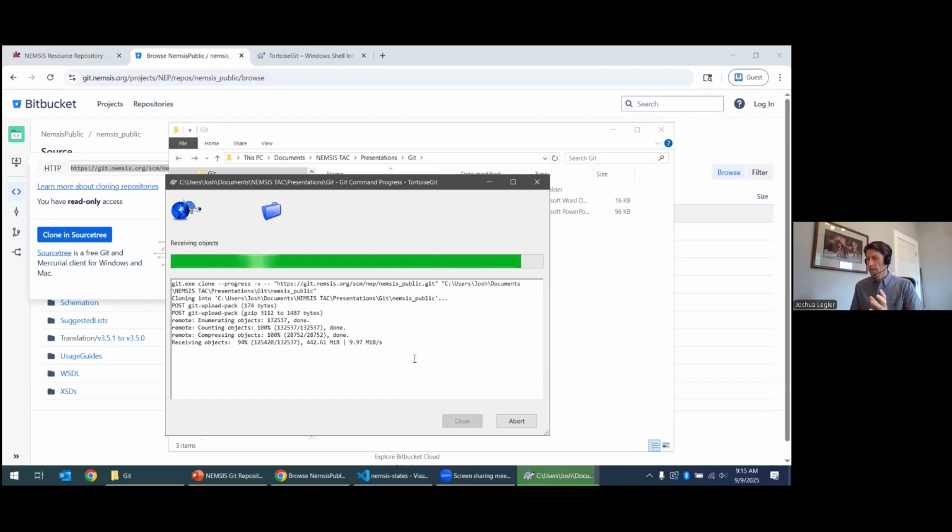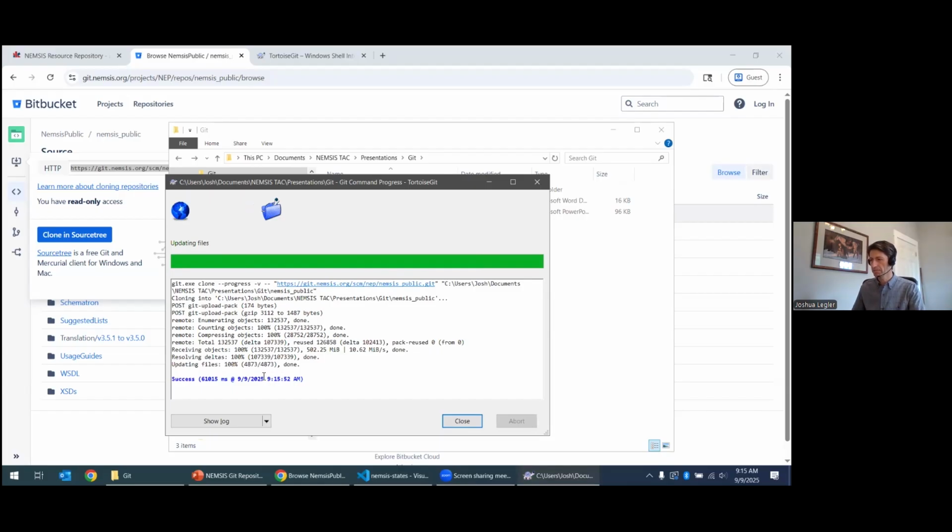So it's almost done receiving all the objects right now. There, it got all the data. And now what it's going to do is actually check out the most recent version of all the resources on my computer. So I get the repo, and I also get everything checked out that is the current status of the repository. Okay, so it's all done.